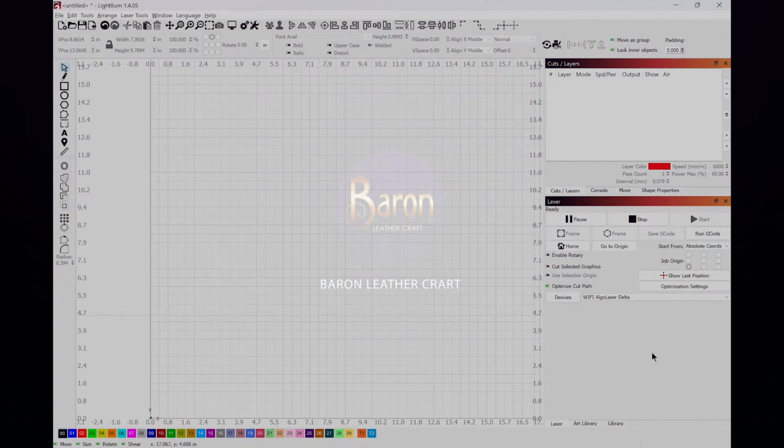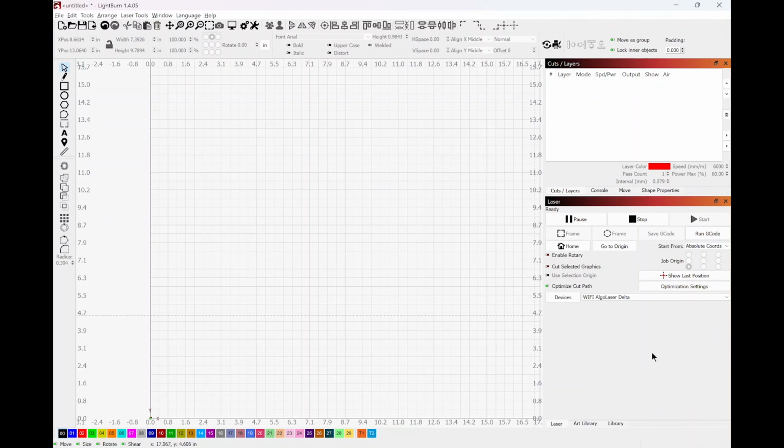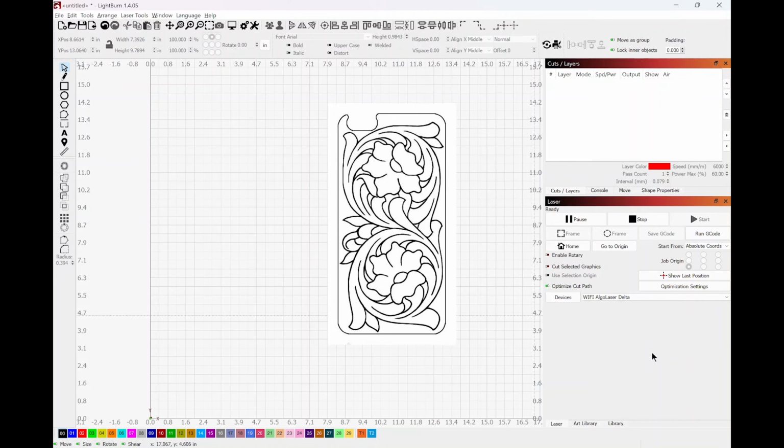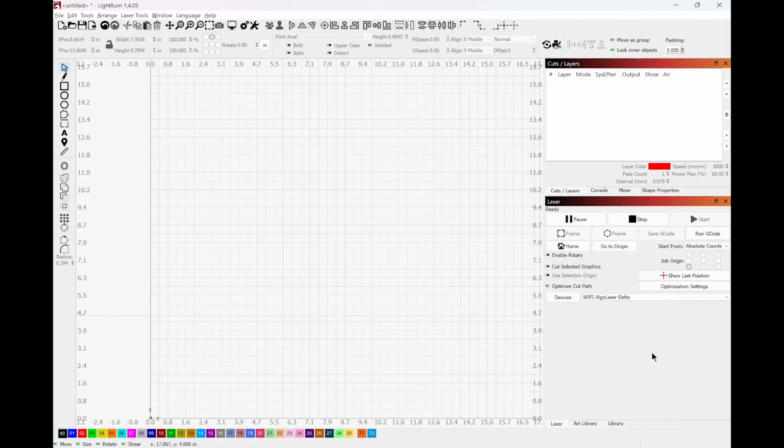Hello, this is Jeff from Leathercraft, and today we are going to explore if we're able to trace a pattern onto leather with the intention of carving it and tooling it after the fact.